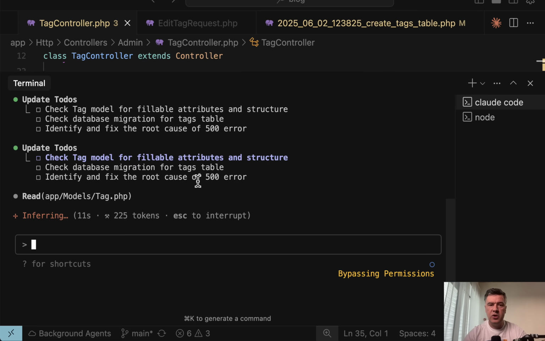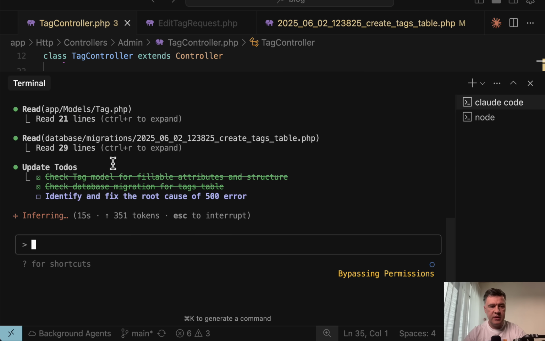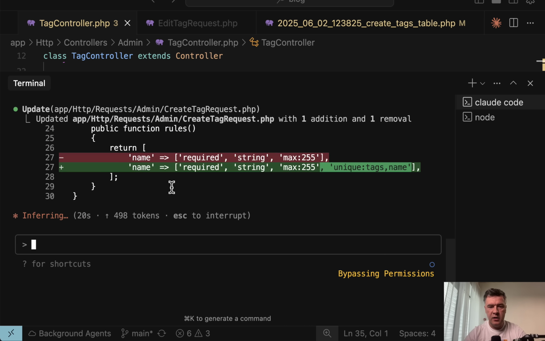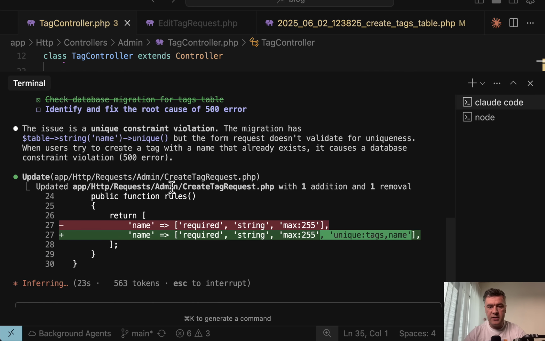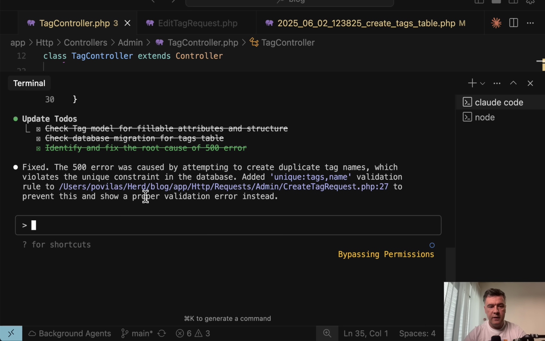Cursor actually has that feature of to-do list, but it's pretty random. Sometimes it appears, sometimes it doesn't. So the check was pretty fast. Identify the error, and yeah, the same solution, the same unique in create tag request, and yeah, fixed.